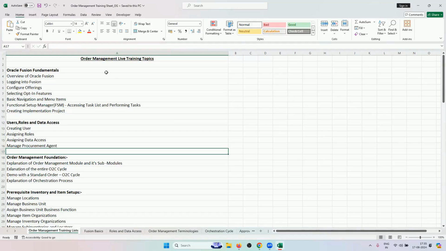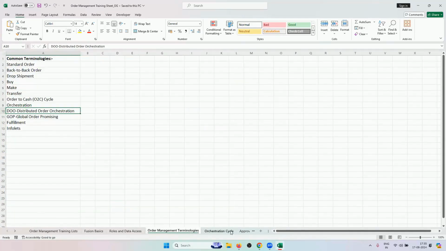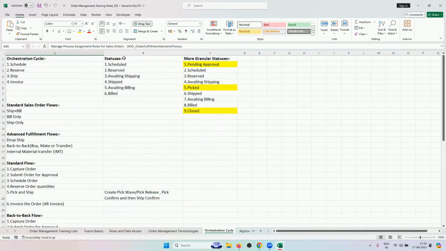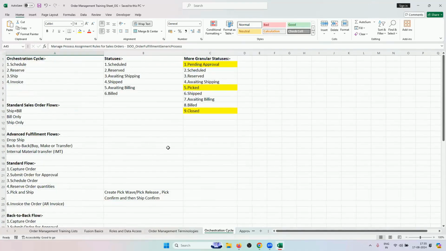So in the last week of session, we touched upon the Oracle Fusion fundamentals, how to log into Fusion, how to configure offering and opt-in features, how to access functional setup manager, create implementation project. Then we touched upon the different roles and data access which has to be given to users for him to be able to create an order, shipping document and invoice in Oracle, right? So we touched upon these things and then we saw the end-to-end cycle of order management and we saw all the statuses as well. So these were the topics we covered last week.